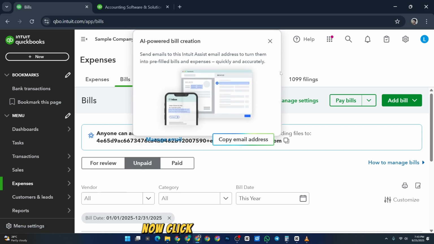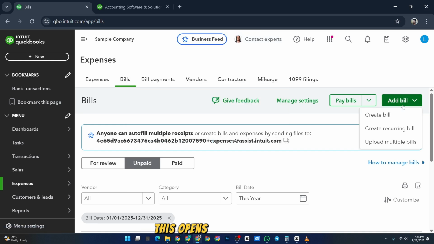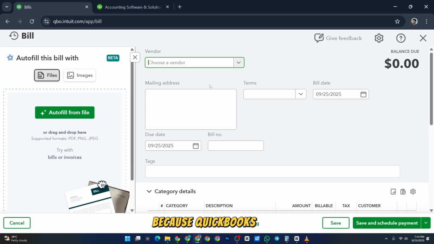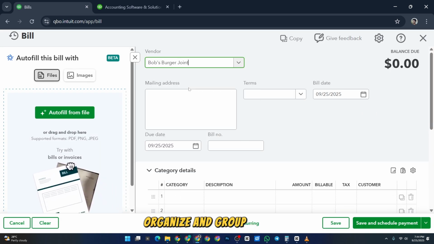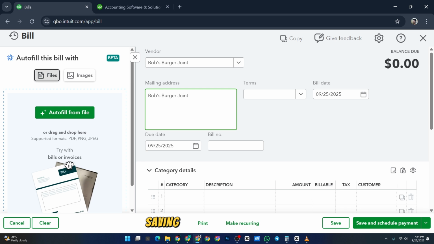Now, click the Add Bill button. This opens a new window where you can begin entering the details of your bill. Start by selecting the correct vendor. This step is very important because QuickBooks will automatically organize and group bills by frequent vendors, saving you time later.